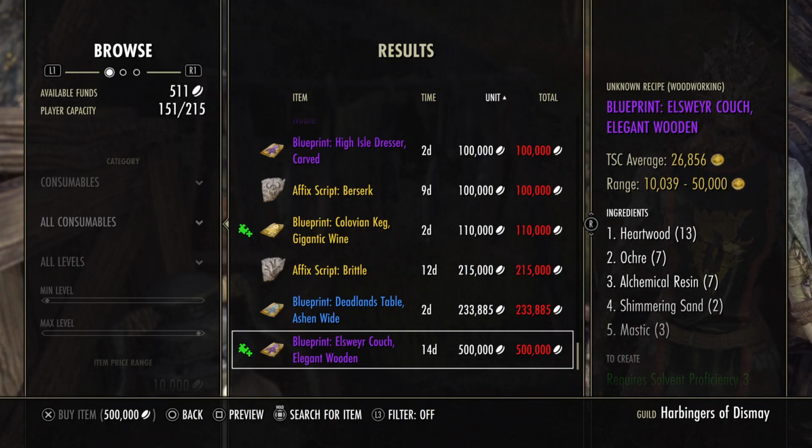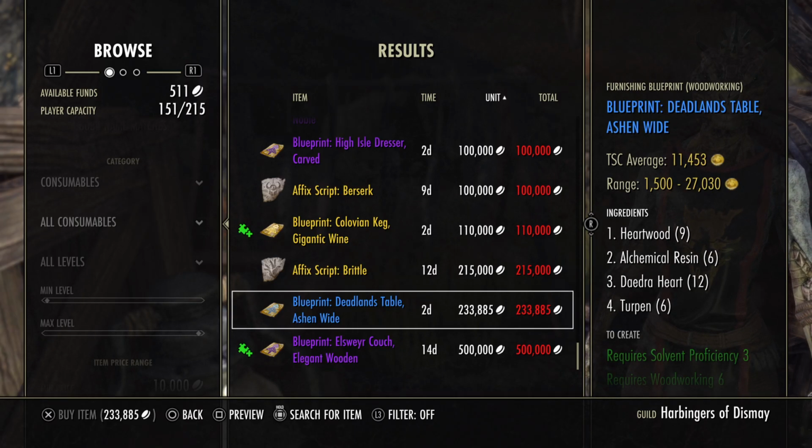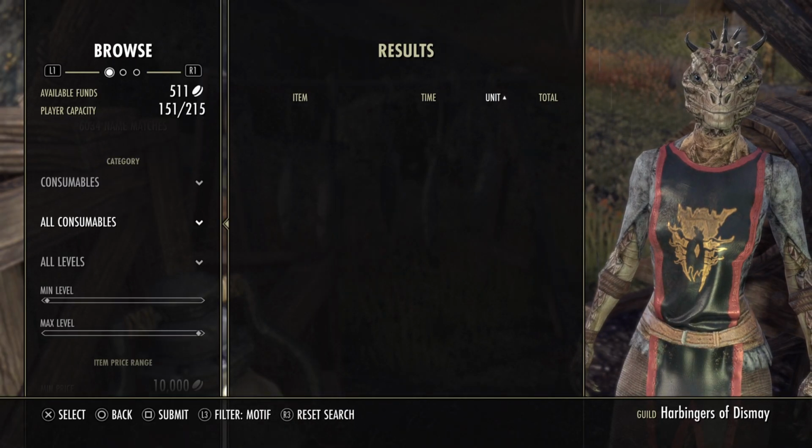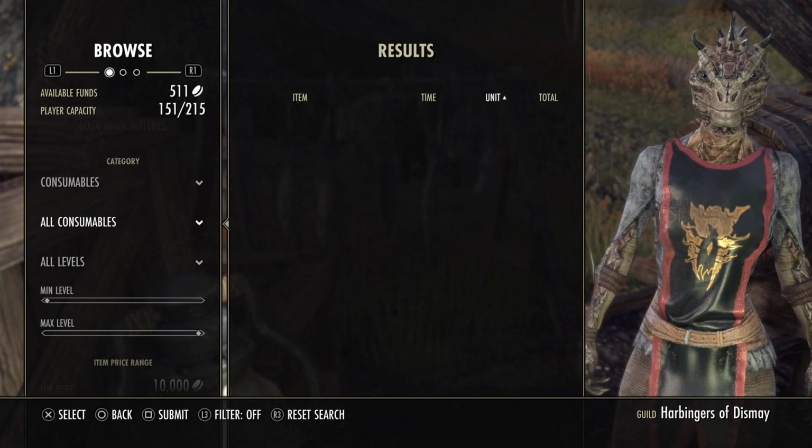This add-on gives you a new filter for you to remove or hide from view everything on the screen that you have already learned. So at the bottom, you see after the buy item, you have circle for back, square for preview, hold square for search for item, and you have additional filter off. So when I press the L3 button, this gives us different kinds of filters, right? Let me go through them one by one.